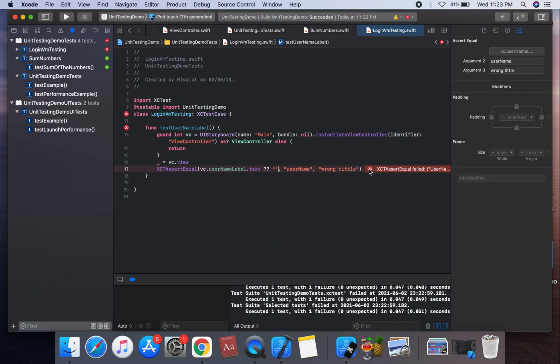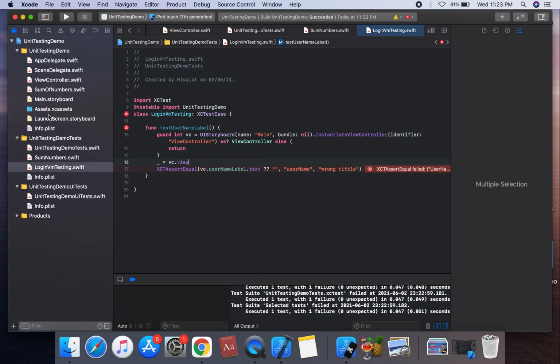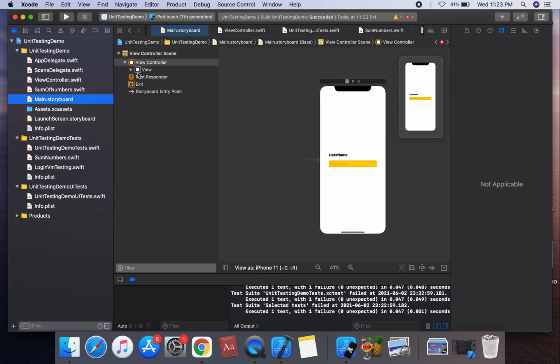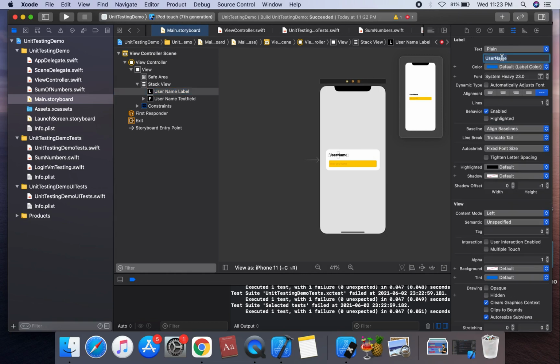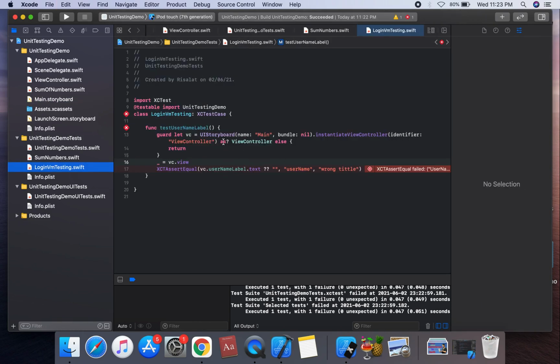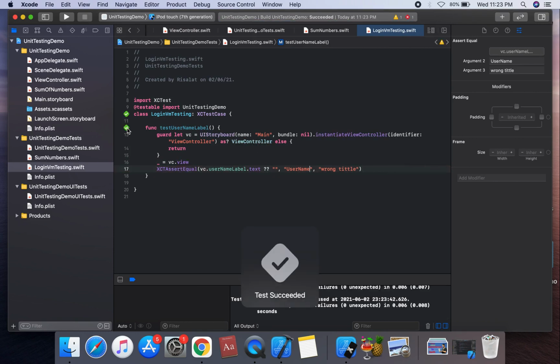So the test case failed. What failed? XCTAssert failed, username is not equal to username. Check the Main storyboard and this view, and check the username label text on this username, and the same accessibility name. You can copy with command C and check the LoginVM username. We can run this test case. The test case is a success.